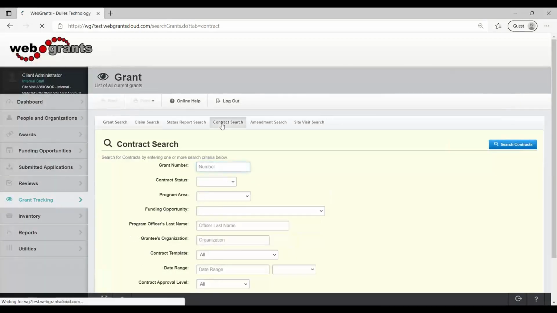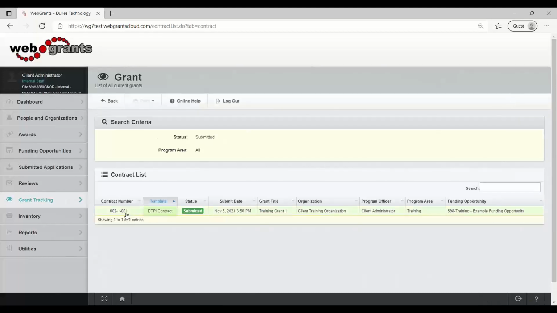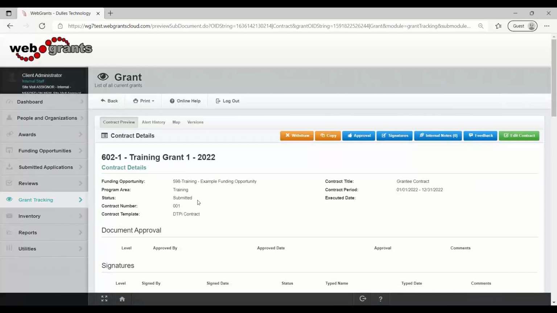Up at the top, you can do a contract search. You can search by status, by program area or funding opportunity, and even by the approval level needed. For example, if you are the first level of approval, you can do a search and say, show me all the contracts with no approval levels. If you are the second level of approval, you would do a contract search and say, give me all contracts that have already been approved at level 1. So you'll do your search filter, click search. There's our contract. It's now in submitted status and ready to go through the approval process.